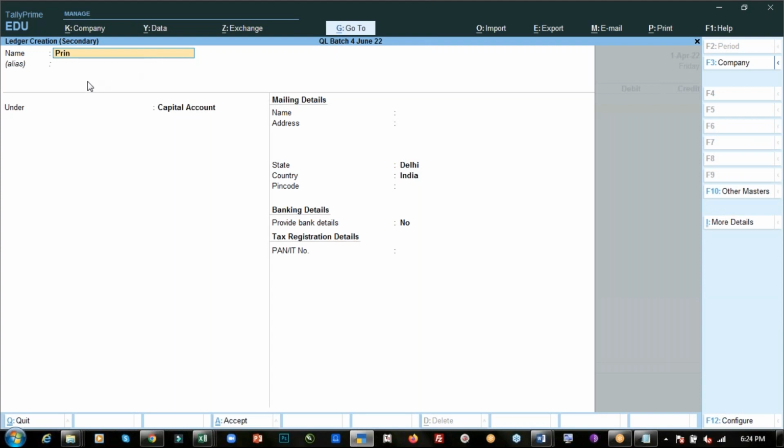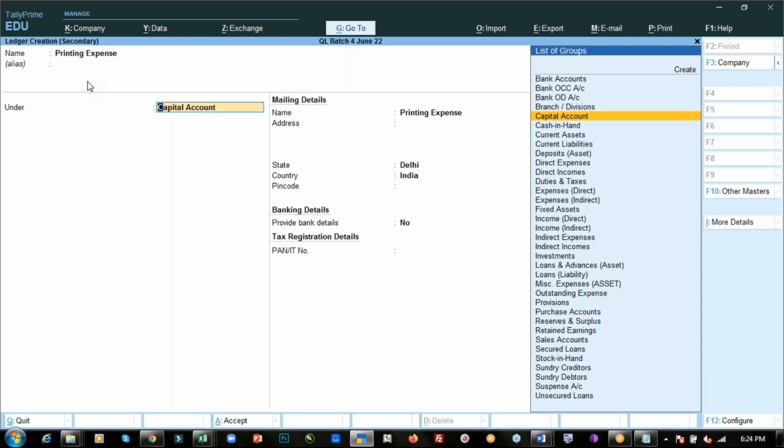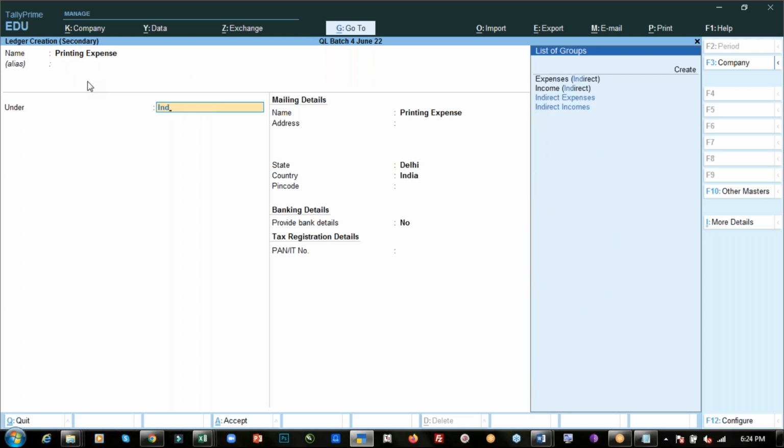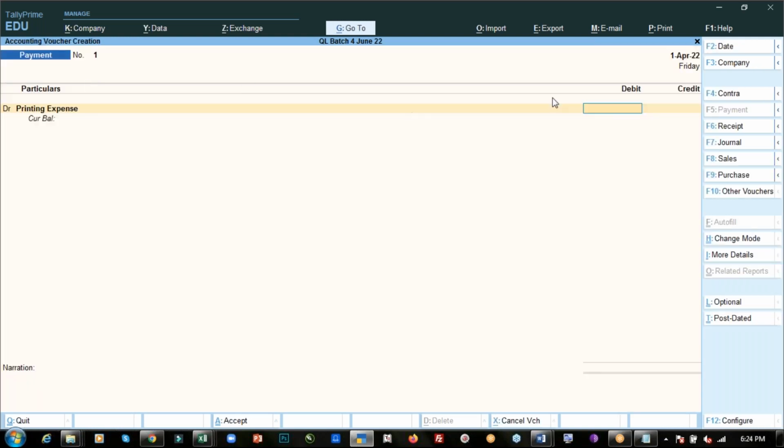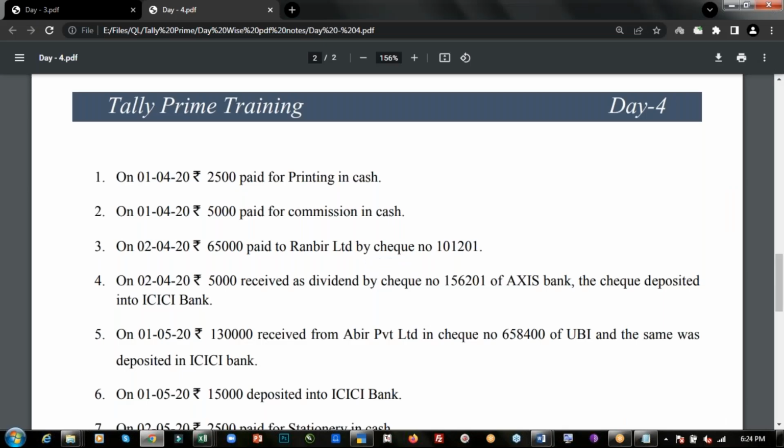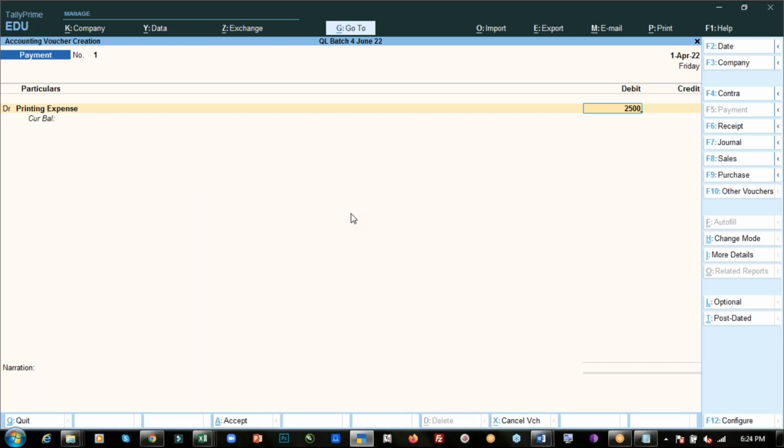Just create a ledger by the name printing expense. That will be our indirect expense, so in the group, it will go under indirect expenses. After doing that, press Ctrl A to save it. Then fill the debit amount. The amount which we are paying is 2500. So 2500, press enter. Now you can see it is showing the credit, CR.